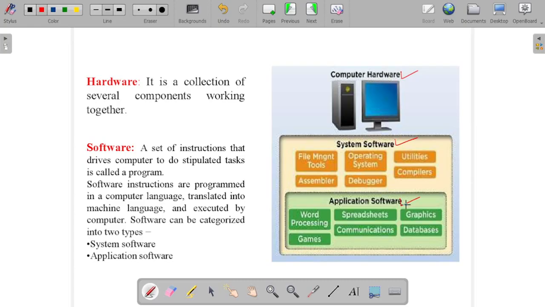So computer hardware is a collection of several different components working together, like the CPU, RAM, and input-output devices. In the case of software, there are two different types available. A set of instructions which drives the computer to do some tasks is called a program. A program is written with the help of different computer languages, which are translated into machine language and executed by your computer.